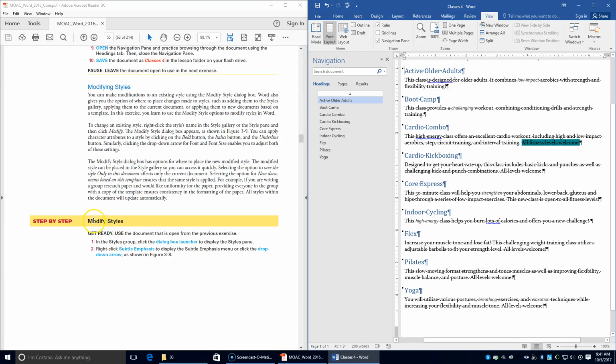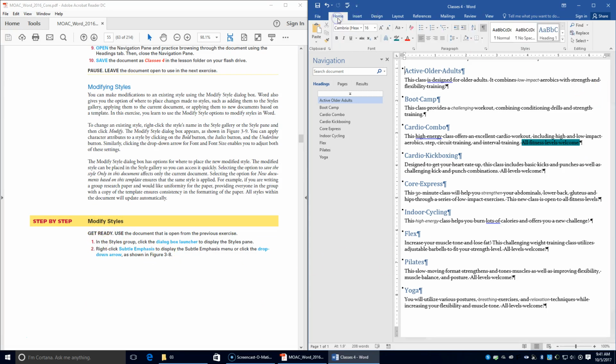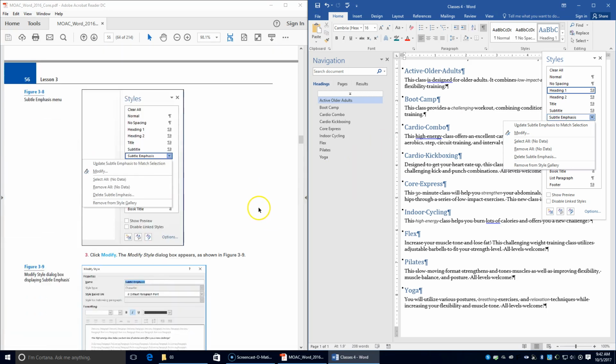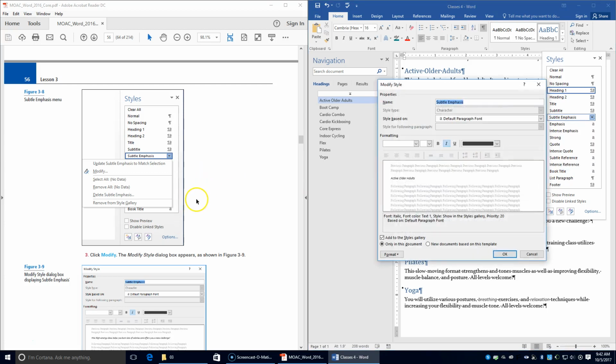Alright, next we're going to be modifying styles. So in the Styles group, on the Home tab, click the dialog box launcher to open the Styles pane. And we're going to right-click on Subtle Emphasis to display the Subtle Emphasis menu or the drop-down arrow as shown in Figure 3-8. We're going to choose Modify. The Modify Style dialog box appears.